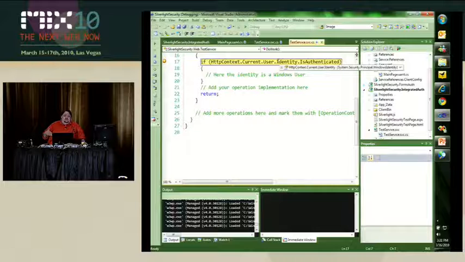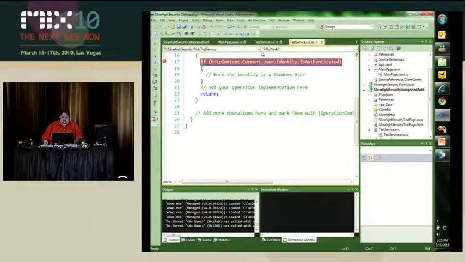Now, if I wasn't on my own box, it would have prompted me for credentials like you would expect from IE. I think I have the IE9 set up to... actually, let's do this.